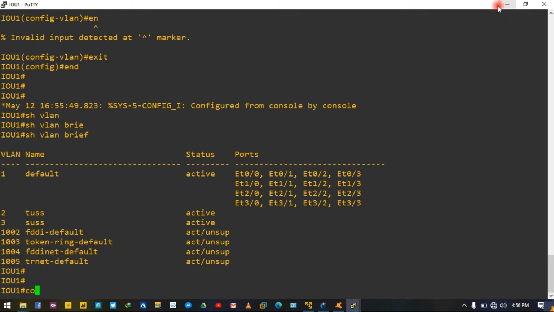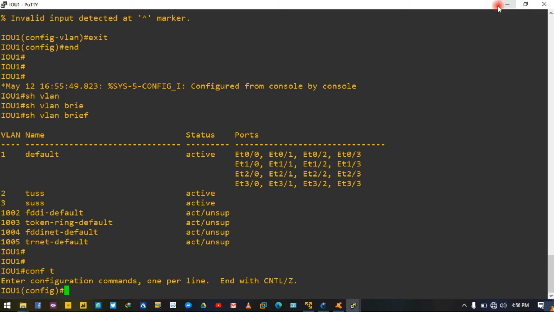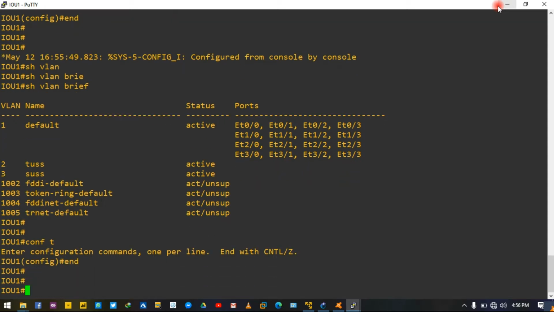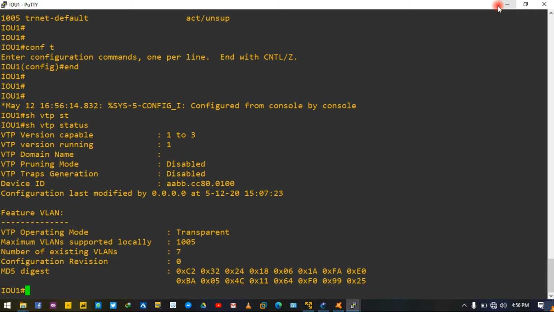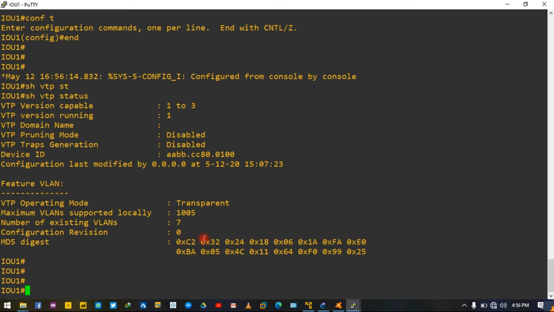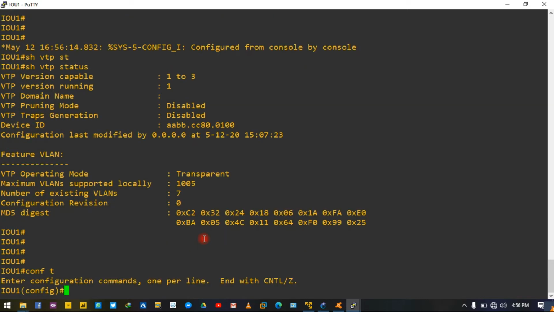So one thing I will do is have to disable the VTP mode, because if I do show vtp status, at the moment we are in transparent mode, and in transparent mode the current VLAN configuration on this switch won't be propagated to the connected switch. In the subsequent videos coming we will talk about VTP, right?